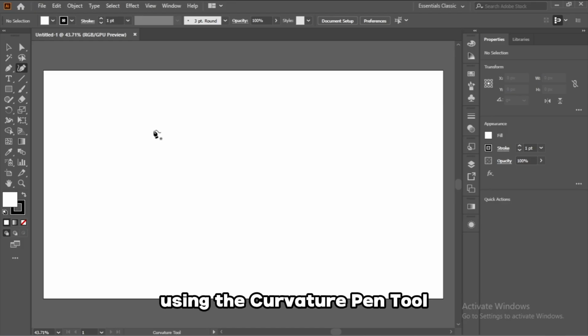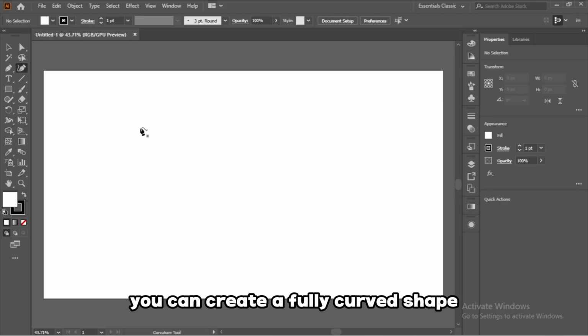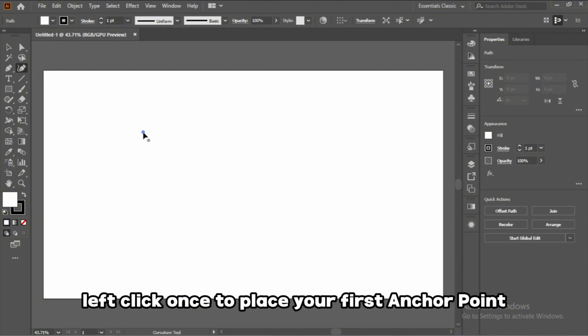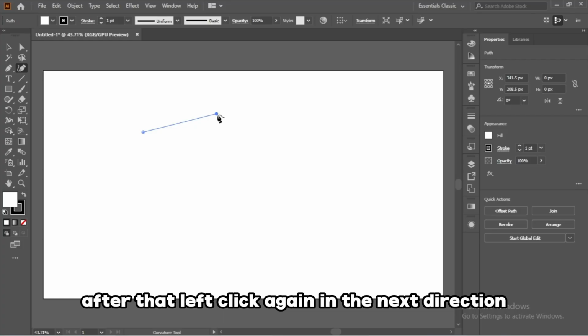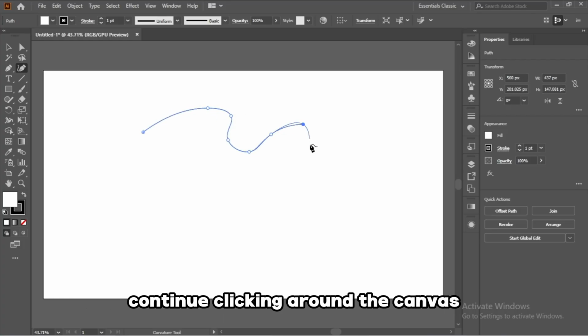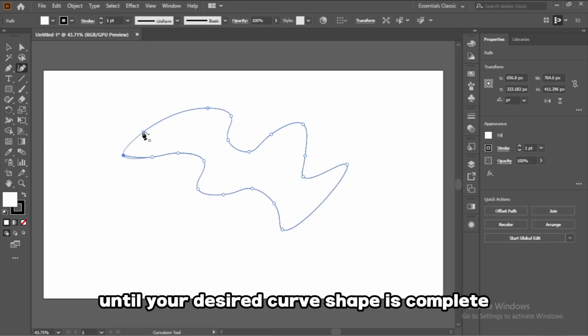Using the Curvature Pen Tool, you can create a fully curved shape by clicking directly on the canvas. Left-click once to place your first anchor point. After that, left-click again in the next direction where you want the curve to continue. Continue clicking around the canvas until your desired curved shape is complete.